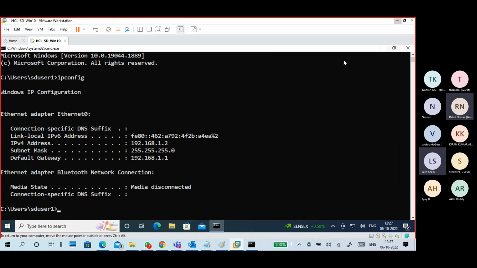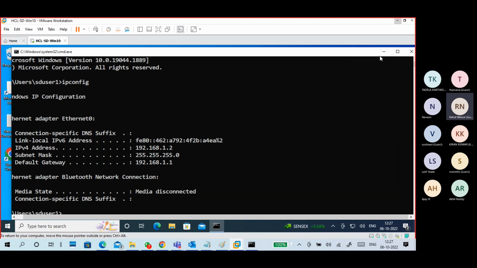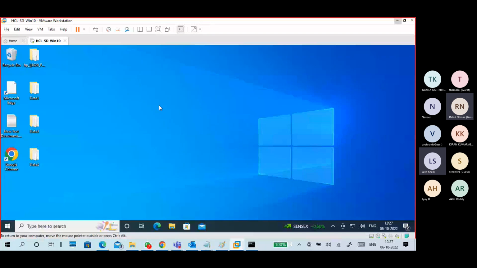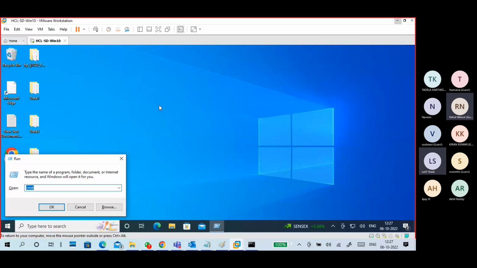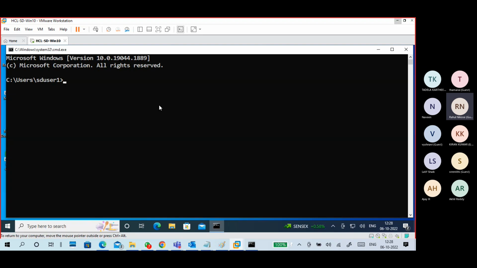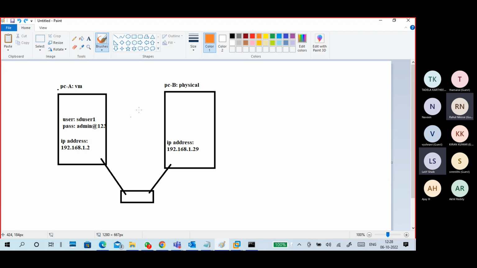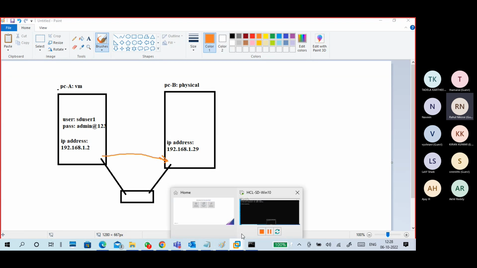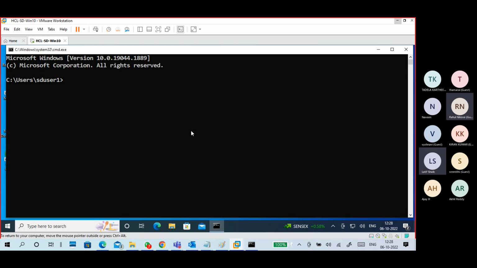Yes, guys, this is the virtual machine. This is my virtual machine. Again, I have opened my command prompt here. So I want to test whether I can communicate from my PCA to PCB. Whether I am able to communicate or not. How to test it? Ping command. Very good.